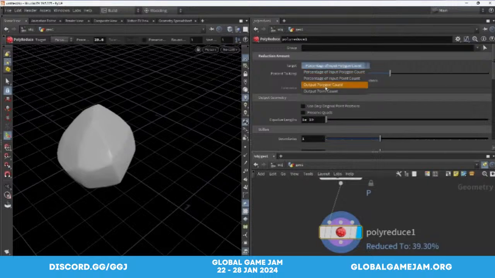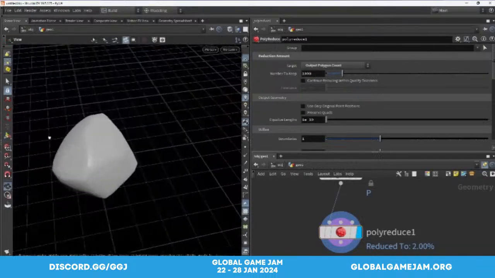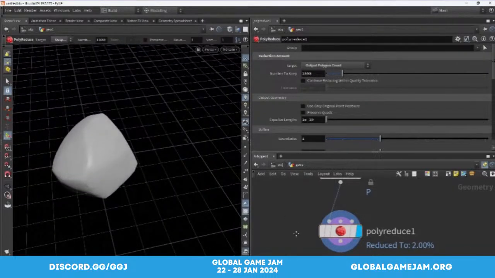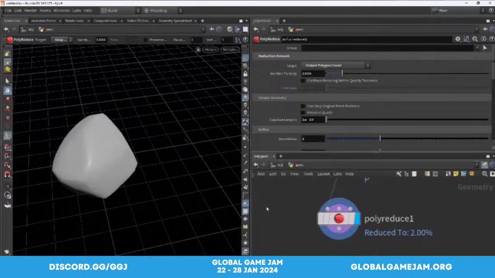We can also set this to output specific counts. Let's say your budget is 2000 or 1000. We can fill in that number and it will aim for that number as the output. So that's poly reducing, very useful now to quickly reduce elements. There are some nice features here as well to reduce your poly counts.